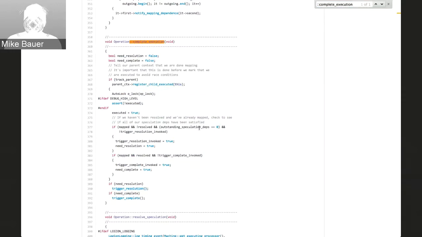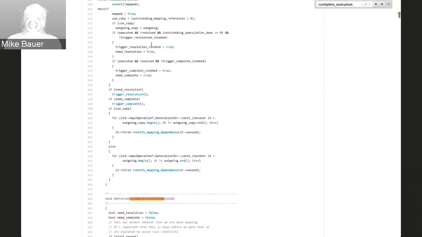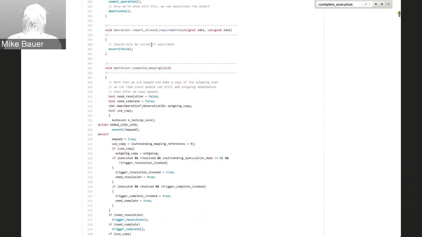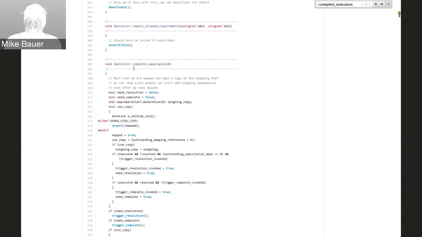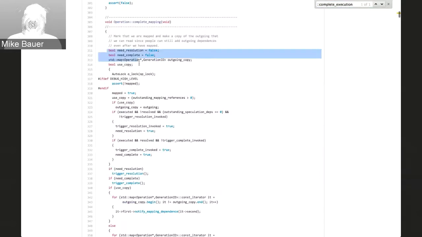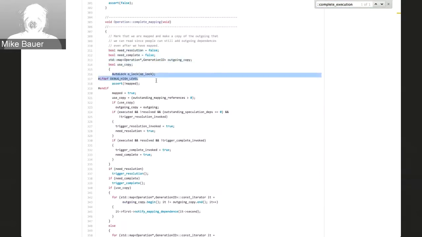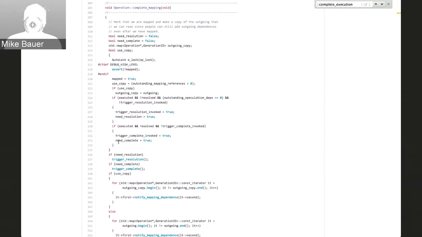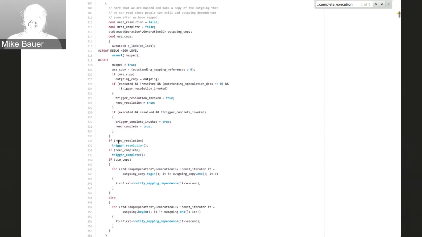So there's actually logic like this in each of these different complete operations, and you'll notice they're all similar in some way. So here's the one for complete mapping. Again, we put some variables on the stack saying whether we need to do any operations when we're done. We take our lock for our operation. We mark that we've completed our mapping. And then there's a bunch of logic here that figures out the various stages of our pipeline and what needs to be triggered after we're done releasing our lock.